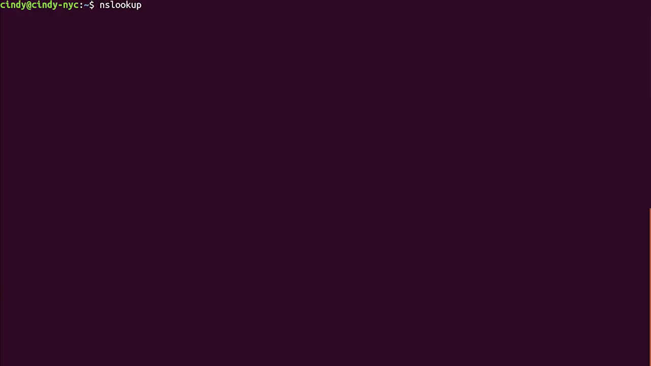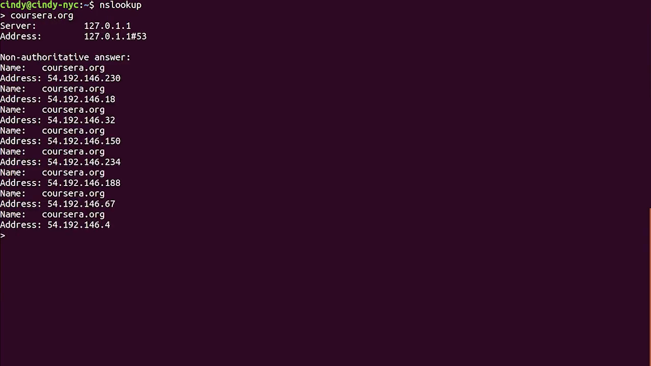NSLOOKUP is way more powerful than just that. It includes an interactive mode that lets you set additional options and run lots of queries in a row. To start an interactive NSLOOKUP session, you just enter NSLOOKUP without any host name following it. You should see an angle bracket acting as your prompt. From interactive mode, you can make lots of requests in a row. You can also perform some extra configuration to help with more in-depth troubleshooting.